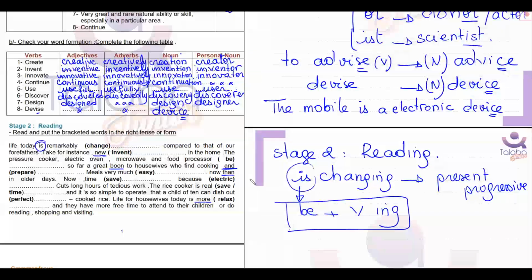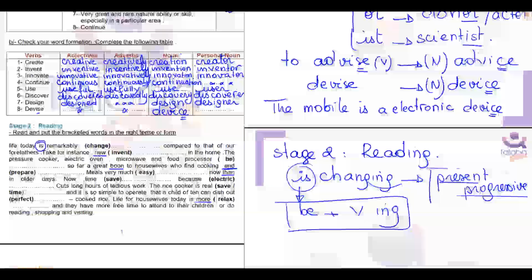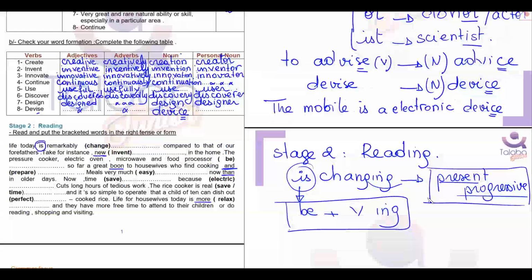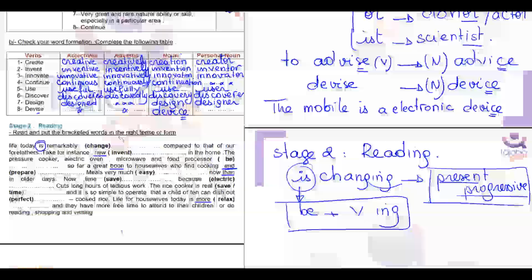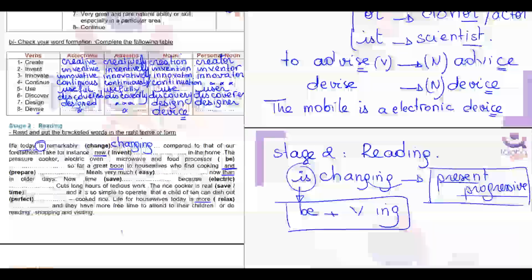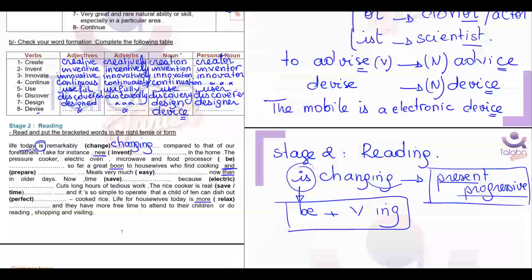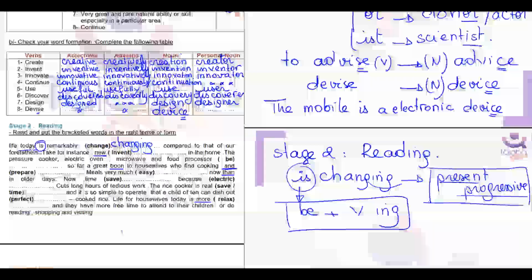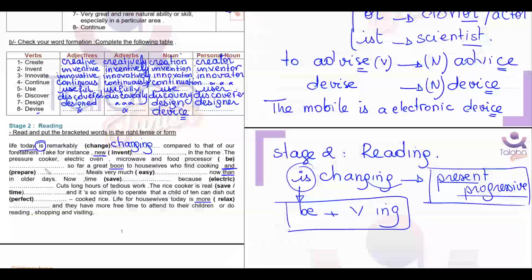So if you have is, which is verb to be, what you need after it? It's an ing, in order to get a tense that we call present progressive or present continuous. So change here, we need changing. Life today is changing. You have today, now, today, at the moment, currently. Life today is changing compared to that of our forefathers.